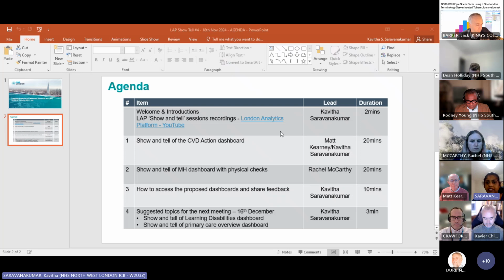In terms of the show and tell, we are going to cover mainly the dashboard side of the work that happens within the London Analytics platform, because the London Analytics platform has a multitude of use cases. We have the proactive use case, where clinicians interact with dashboards, and the research use case, where people interact with the back end. Today we are going to focus on the proactive use case, the dashboard side, and we are planning to demo two dashboards. The first is CVD Action, and the second is mental health with physical health checks.